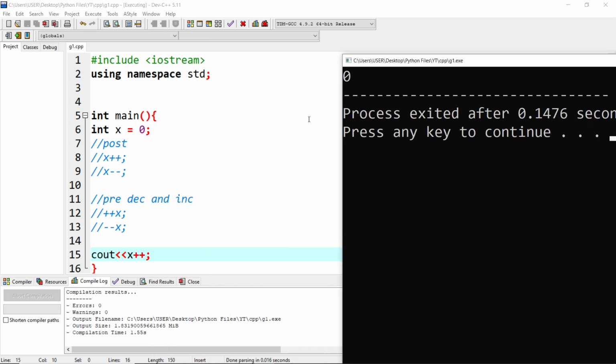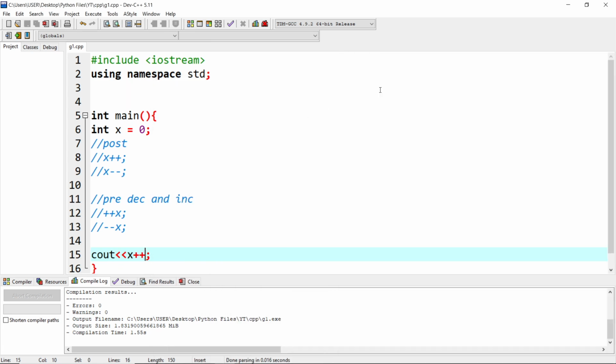But how? Because we incremented x, why doesn't it show 1? It shows 0. Well, that's because in the post increment, as I said, it's a two-step process. The first step is that it takes the value of x and couts that first. Alright, and then once it's done printing x, it's going to increment x by 1. Alright, so that's what it is.